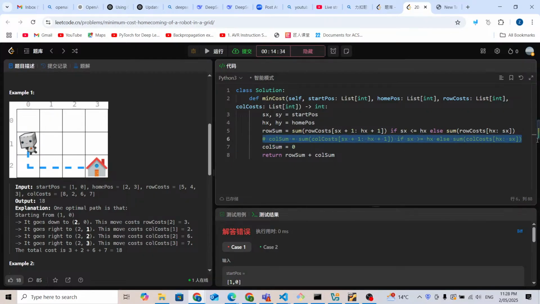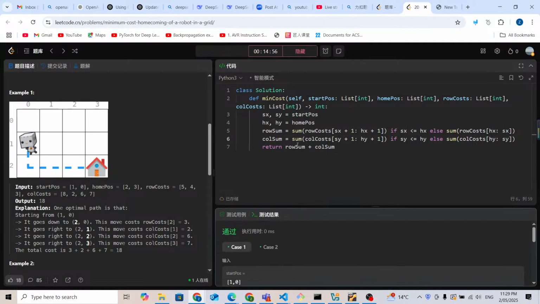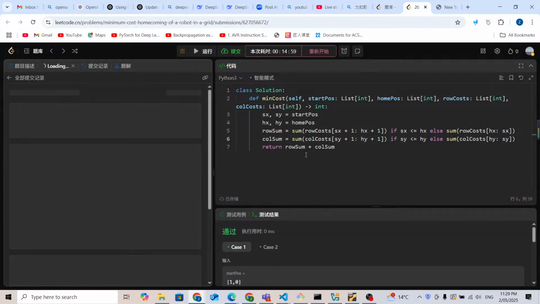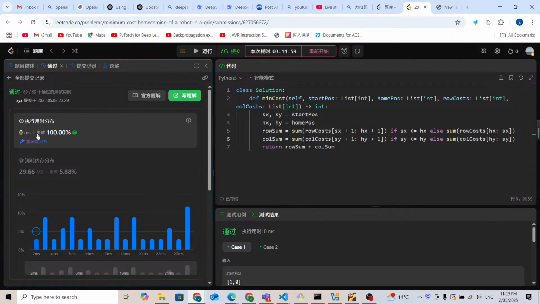Now let me uncomment and check if it works. So this is going to be y, and here going to be less than or equal. Similarly for this y, because it is symmetric. Now let me run it. As you can see, now it works. Now let me submit it. Even if it's symmetric, we have to be careful about it. As you can see, it works and it's pretty fast.